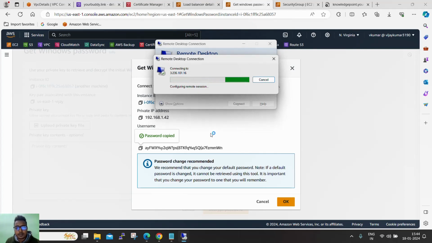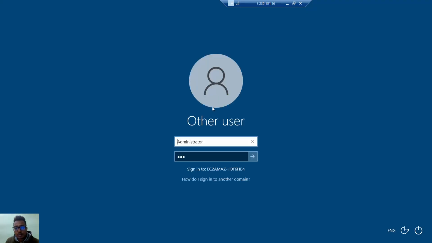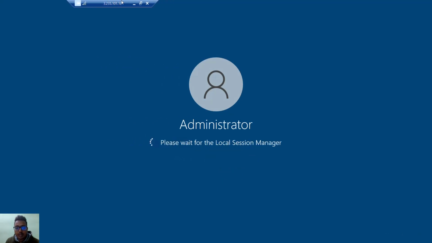When this machine comes up, it means we are in our on-premise network now. So from here we should be able to access that URL, knowledge point dot yourbuddy dot link. Okay, if that works, it means we are good. Okay, so it is loading. I have deployed a t3.medium, which has 2 CPU and 4 GB RAM, so it will load slowly, not very fast, but it will load soon.